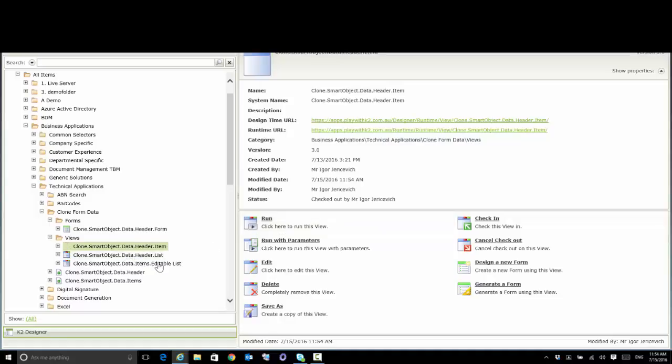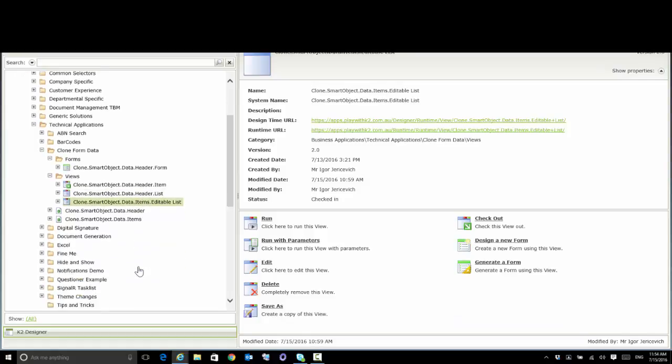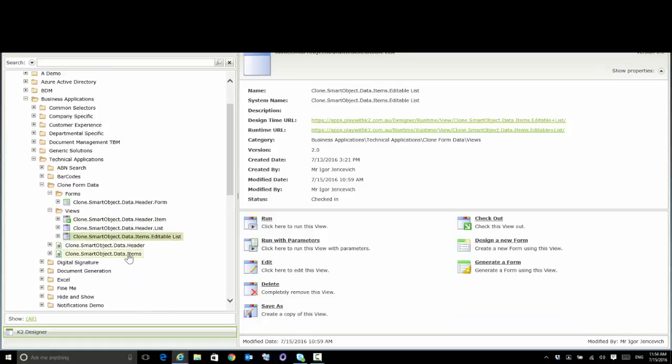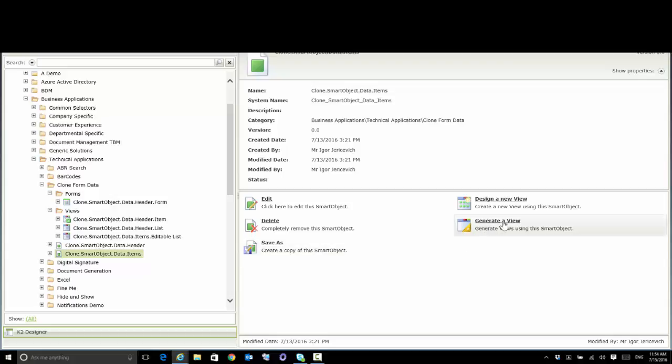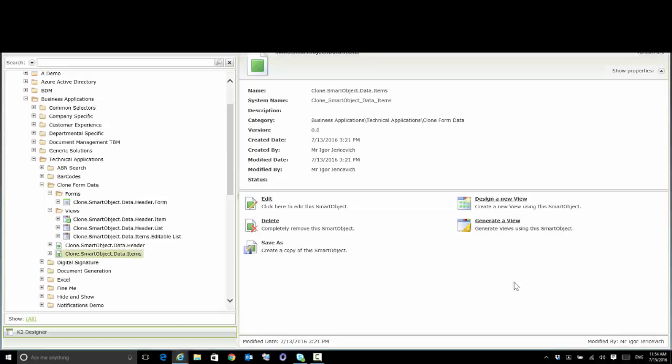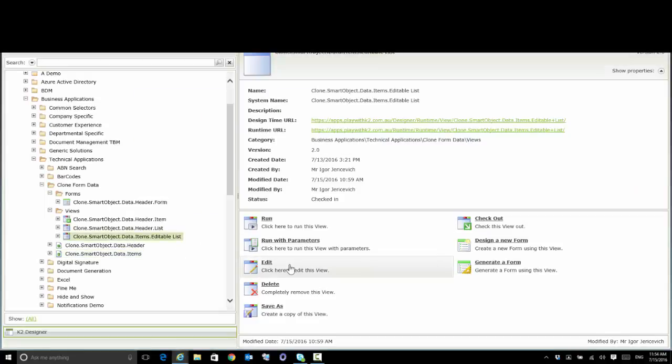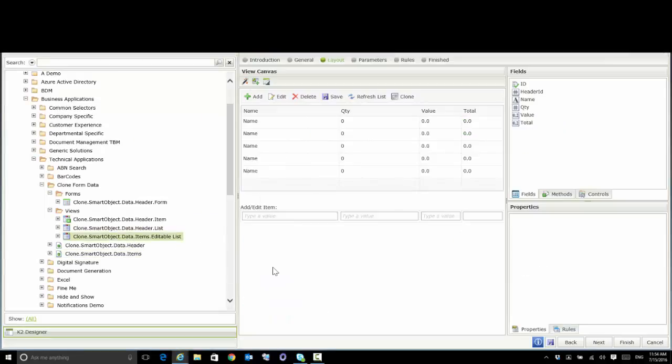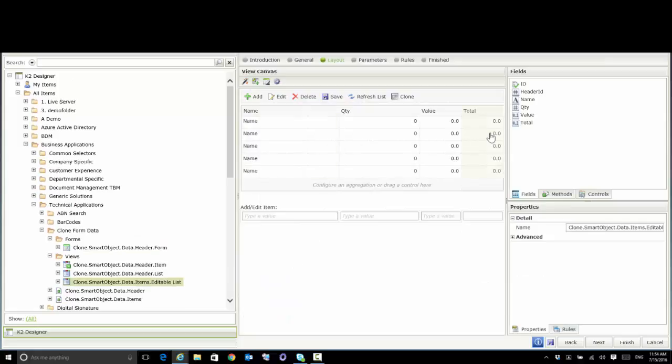Let's go and have a look at the data items. For the data items on this one, what I've done is just generated a view, and I've used an editable list view. That's all I've done for that particular one, and then gone and made some modifications to it. So let's go and have a look at that one. In this one, I'm only including the name, quantity, value, and total columns, just those ones over there. The header ID I don't include because obviously that's just for the master detail connection. And I haven't included that on the view over here.